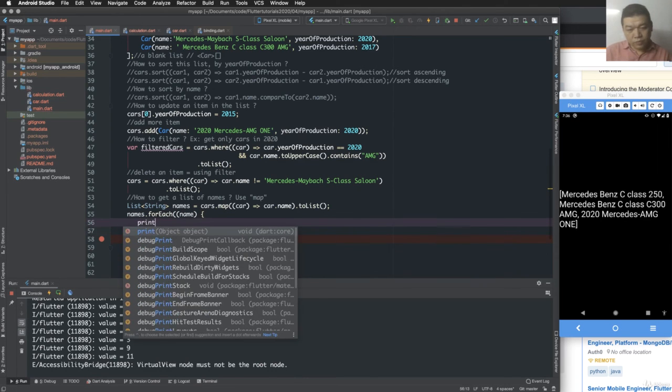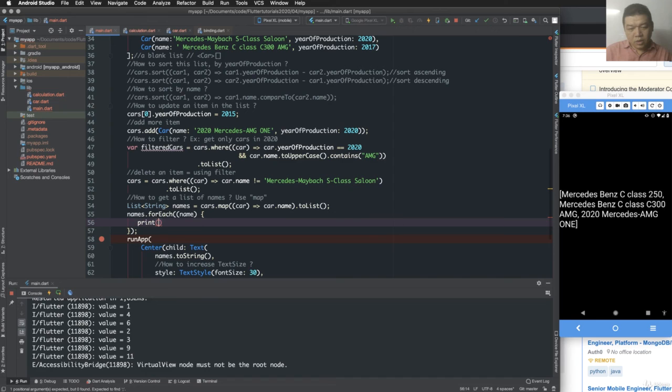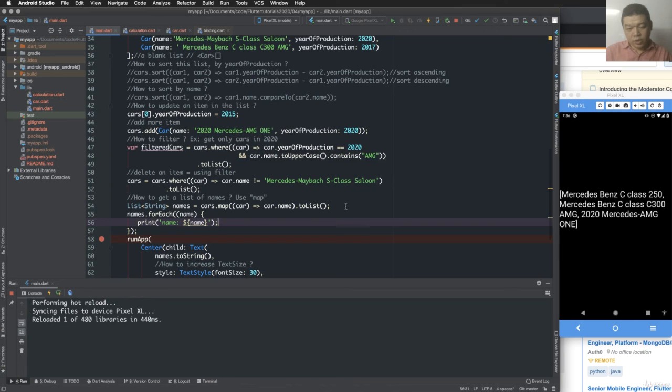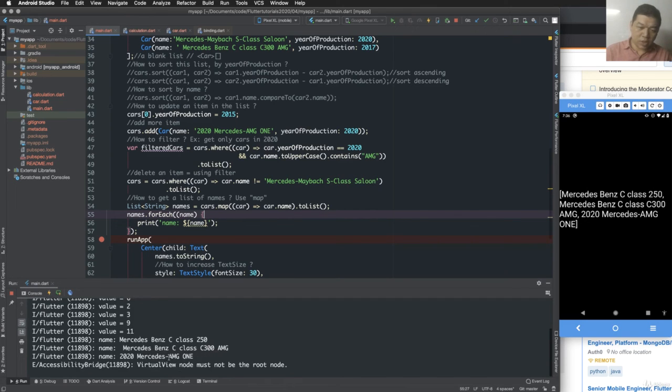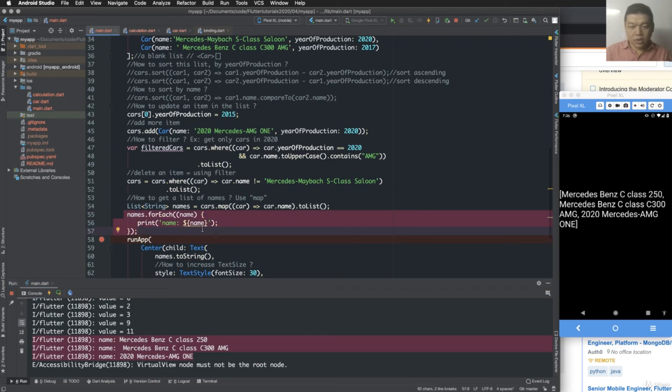Yes, and we print every string inside the list of strings by print here. Yes, and run again to see the output result. Okay, here. So this is very easy to work with when iterating. Don't use a for loop, please use forEach.